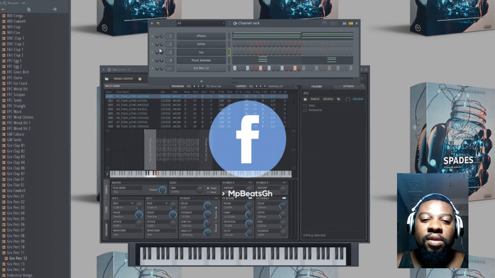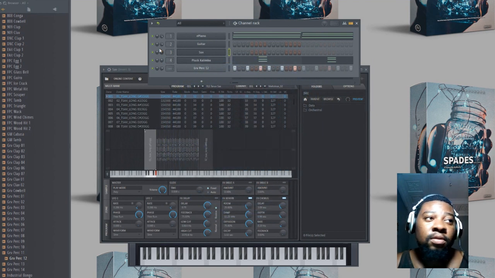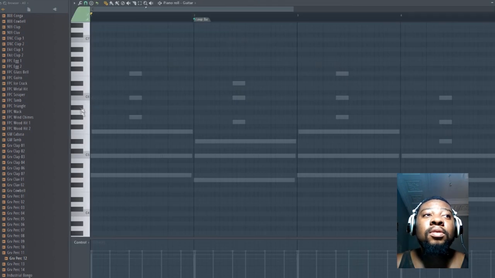So remember, all these instruments I'm using, they are default instruments. So they are in FL Studio.